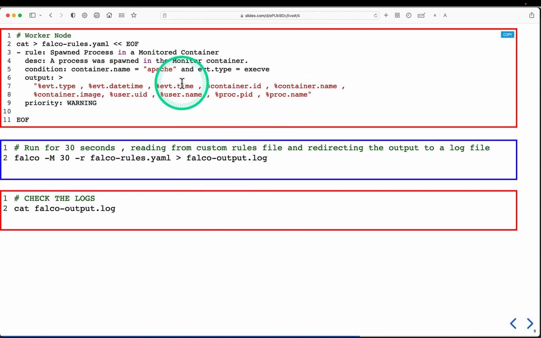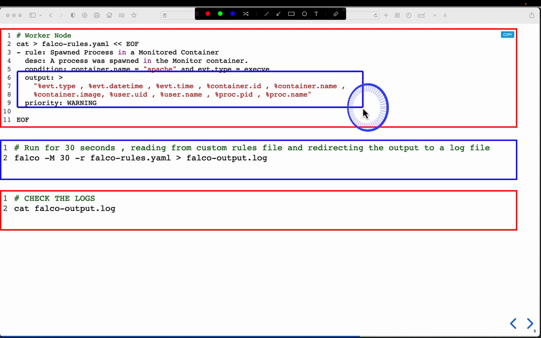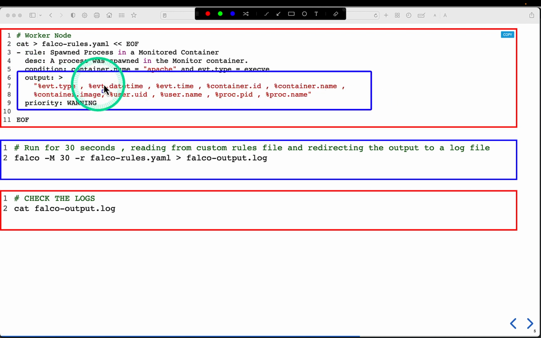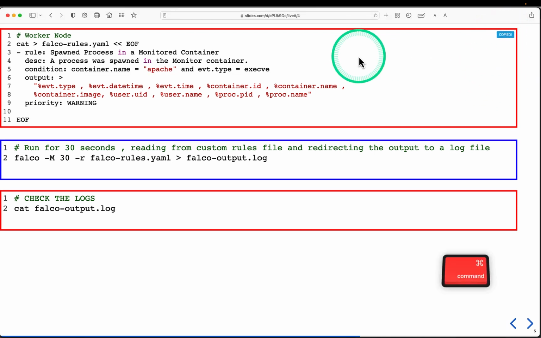So I'll create a rules file, and let me explain. In this file, there will be rule, description, condition, all those things. So this is saying container name apache, which is my container name, and output is the important part, which I just mentioned. So herein I'm trying to log event type, event date time, event time, container ID, container name, container image, user ID, username, process ID, process name. So this is my rules file, and this file I'm creating on the worker node.